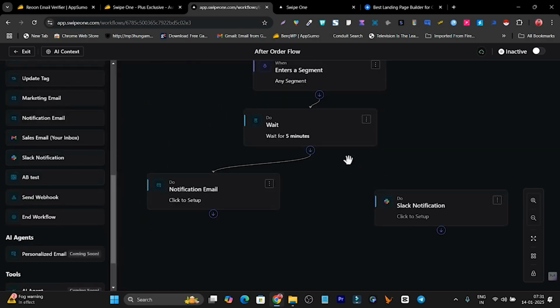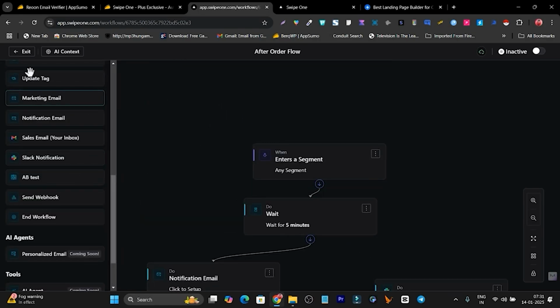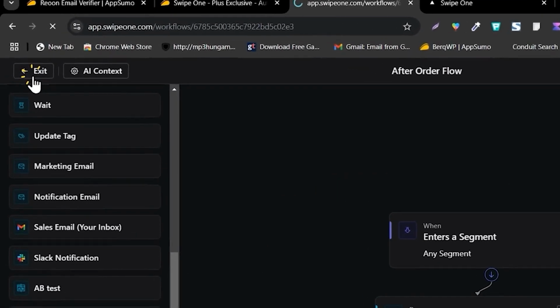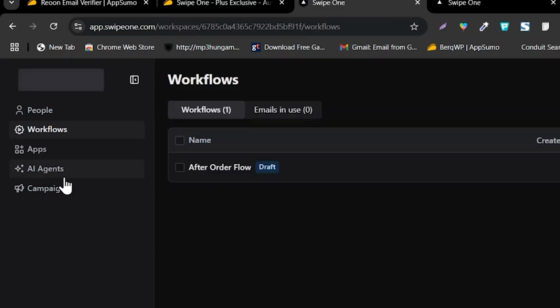So that's the way you are going to create your workflow automation. Pretty much easy. Right now they also have other options available from their different features, like AI agents, leads finder, search and scrape, and a professional email writer with the help of AI that is going to generate the emails for you. These connectivities are still in development mode with the coming soon tag here. In the upcoming few weeks or days we can also access these features as well. So this is the workflow builder, pretty much easy to create and set up.